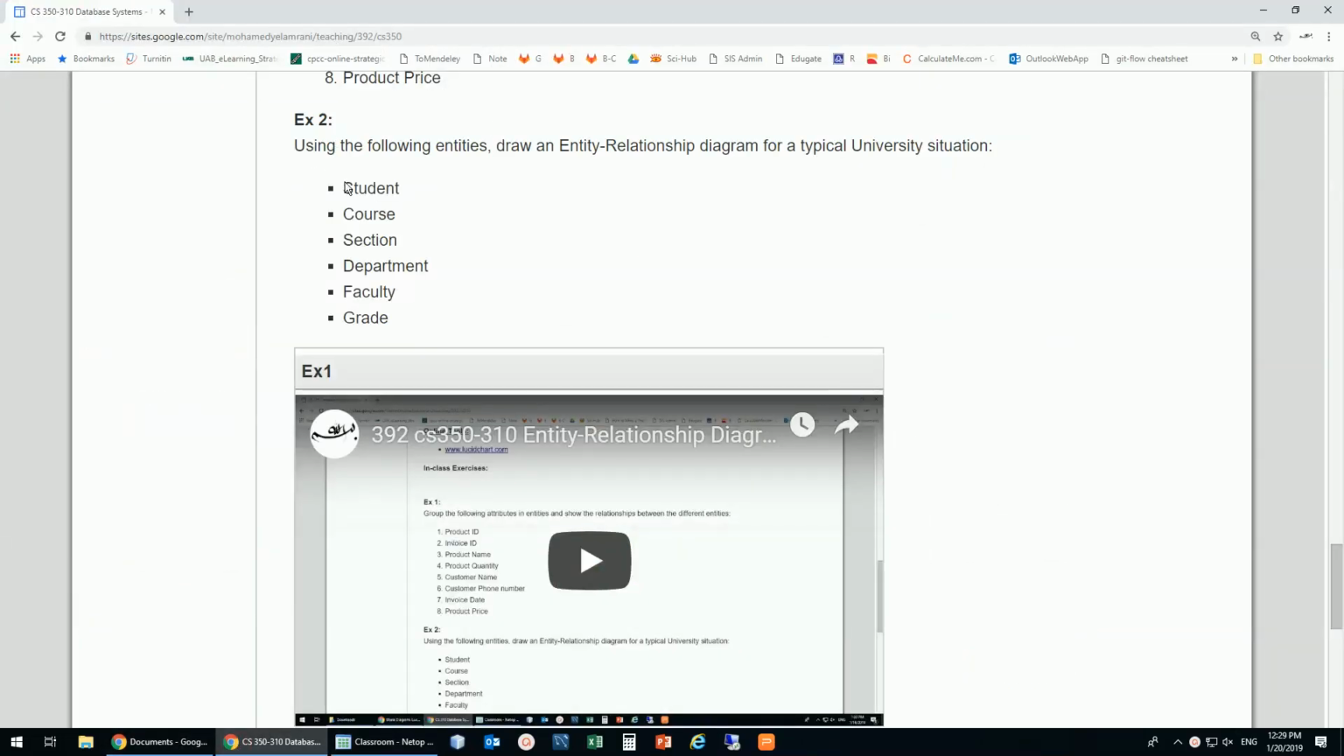Okay, so let's do this second exercise. In this second exercise, we have only the entities, and we need to draw the entity relationship diagram. We also need to find some attributes for those, especially the primary keys. We can add more, but there's no need in this exercise to do that.